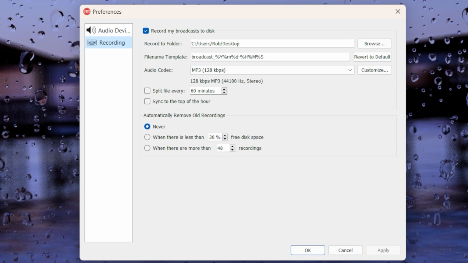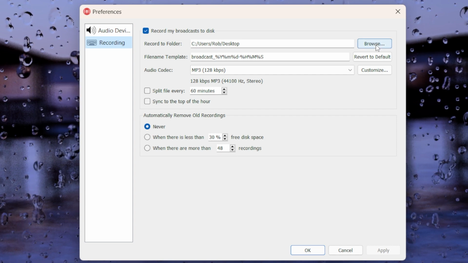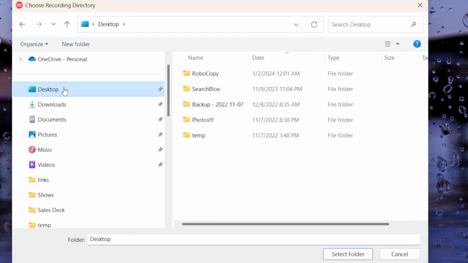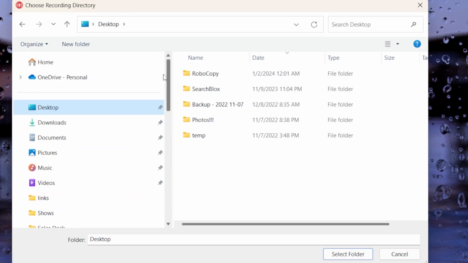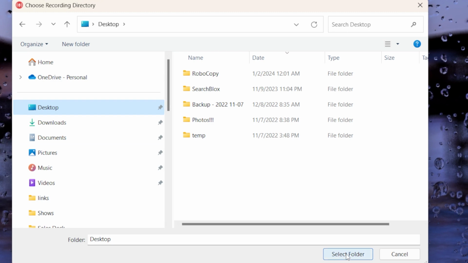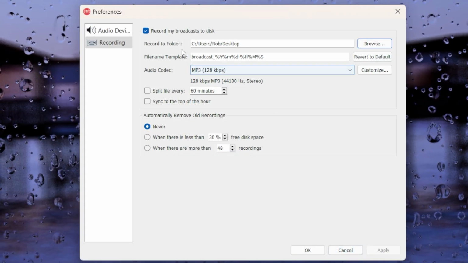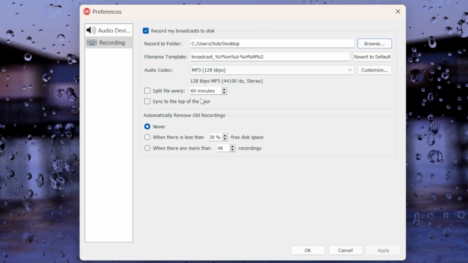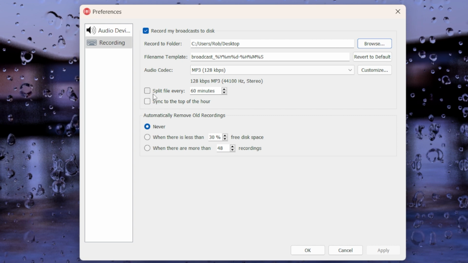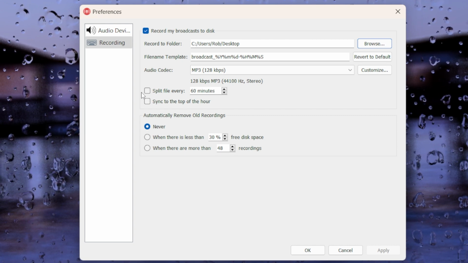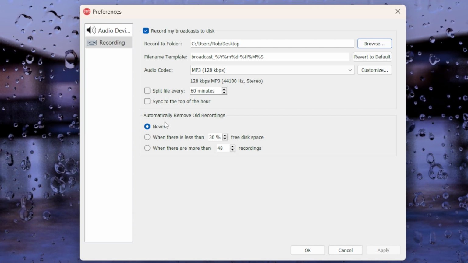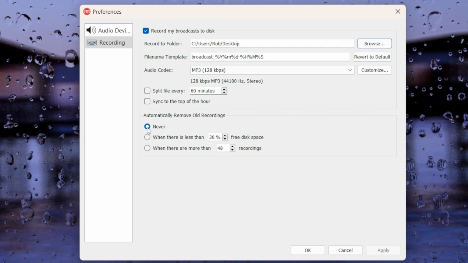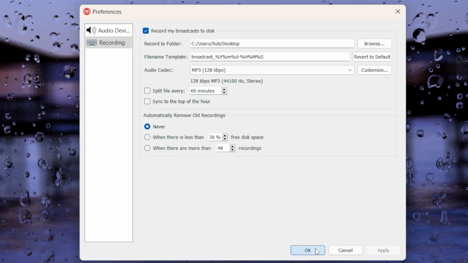You select the recording folder. I suggest go to Browse, go to Desktop. You can scroll up and down, look for Desktop, just click on Desktop, and then you hit Select Folder. Don't touch any of these settings here. Unless you know what you're doing, don't touch this. I suggest you do not split every file of 60 minutes, so keep this unchecked. And where it says automatically remove old recordings, click on Never. And then when you're done, hit OK.